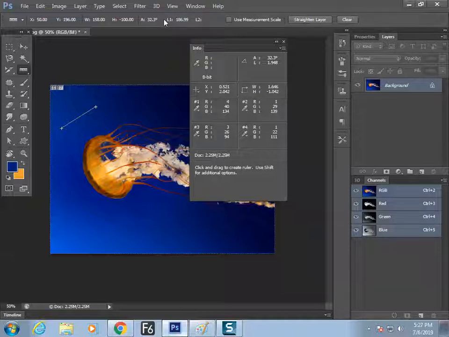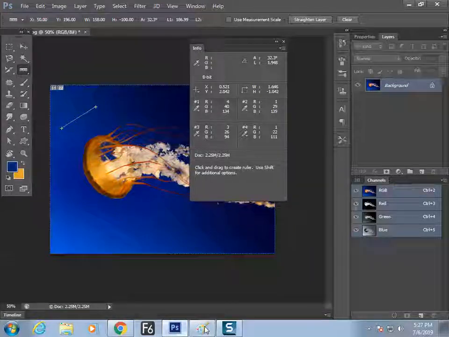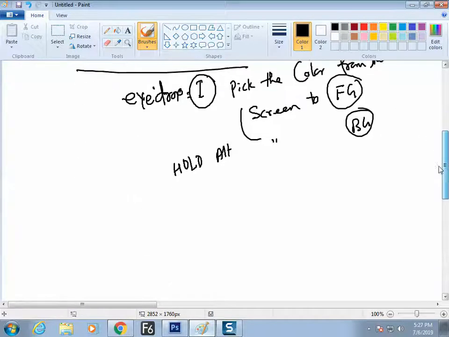Name of the tool, ruler. What it does, it finds the distance between two places.